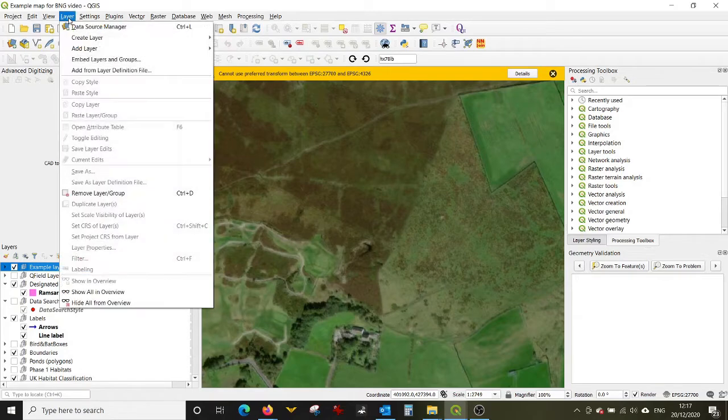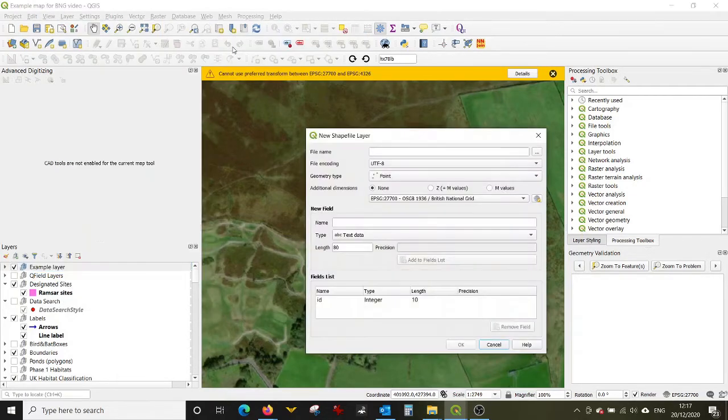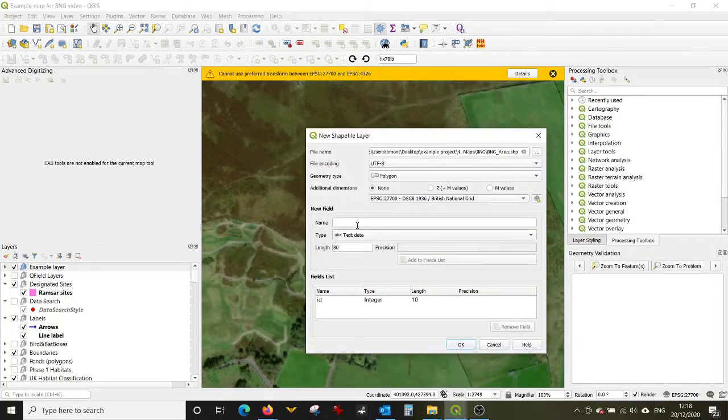But first up, we'll make a new layer and we'll call it Biodiversity Net Gain Areas. So create layer, shapefile layer, and let's call this Biodiversity Net Gain Area. Save. And then we'll have a new field called ref. That'll be text. I'll have a field called HAB1, and again that's going to be text. And another one called HAB2, and again, guess what that's going to be?